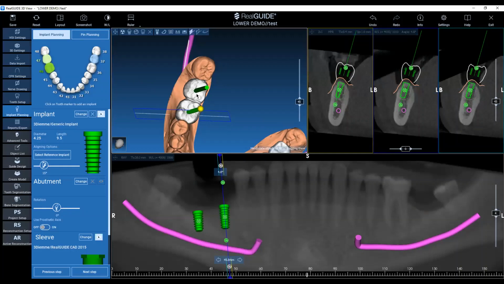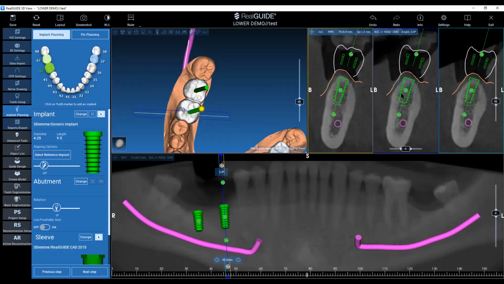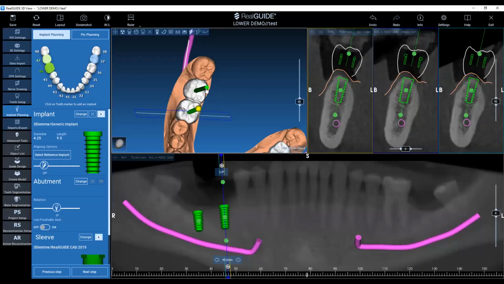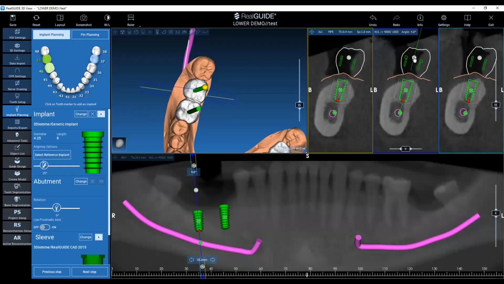Now they are parallel. Of course, this is a computer. The computer does not know where the bone is. So after this operation it is good practice to have a look at the 2D image and change a little bit the position of the implant if it's outside the bone, or you can also modify it a little bit if you need it. Don't worry, you can always go back to the previous situation if you do something wrong by clicking on the undo icon. Let's save the project.